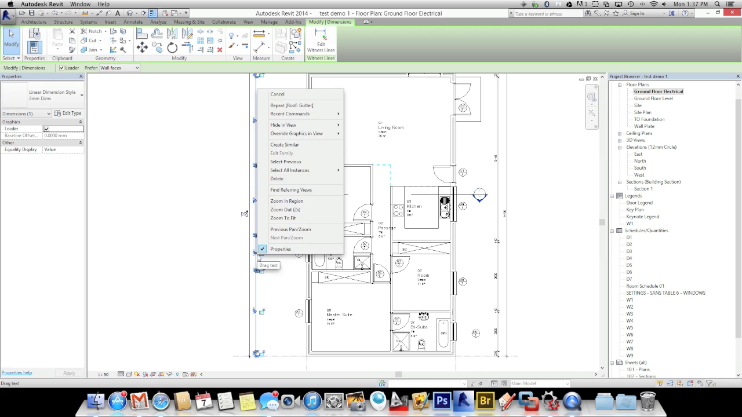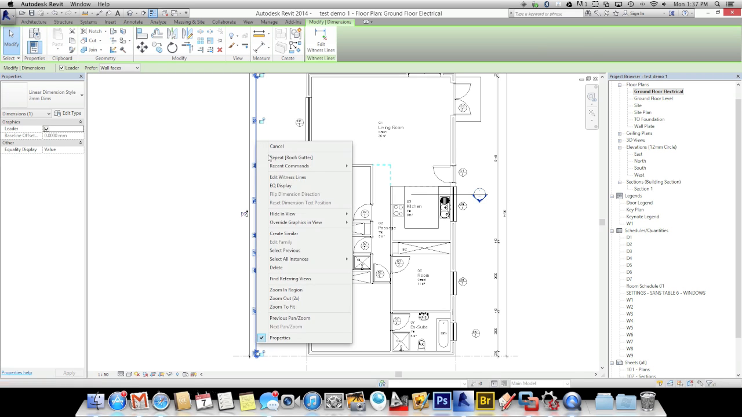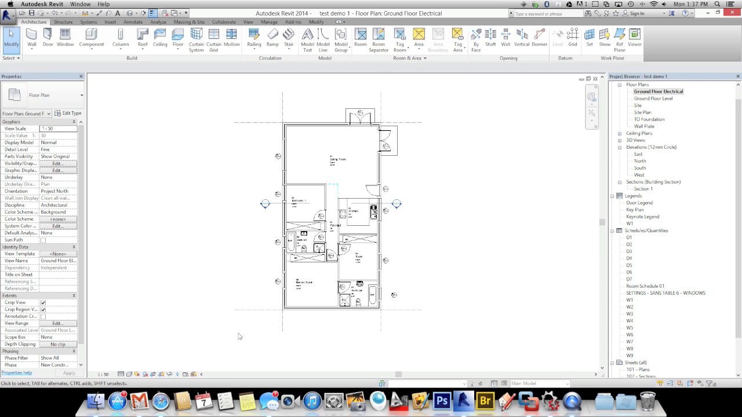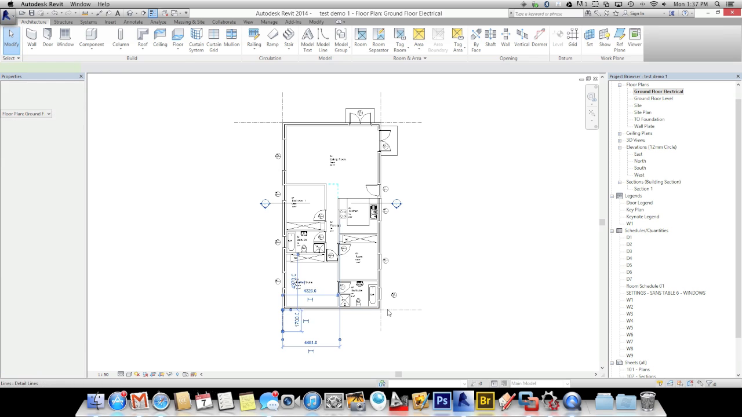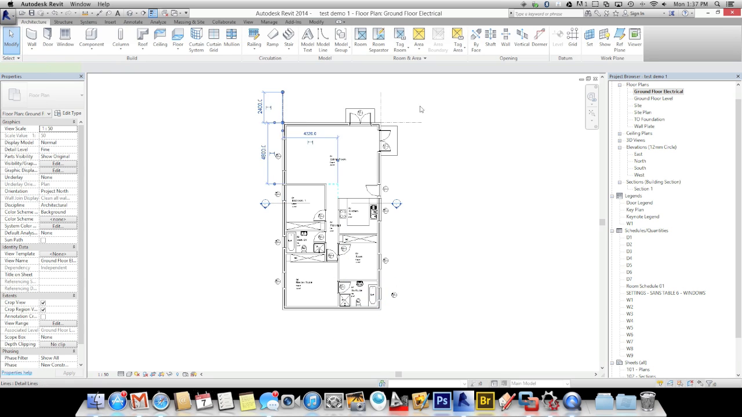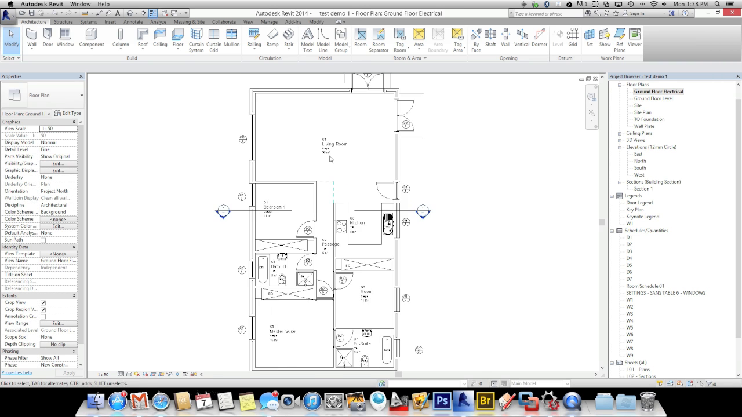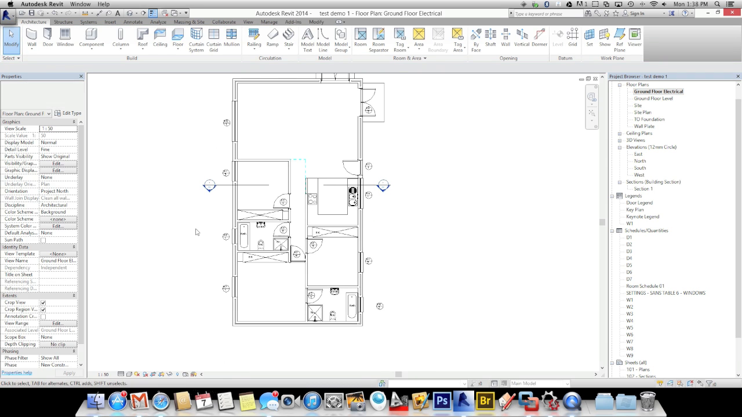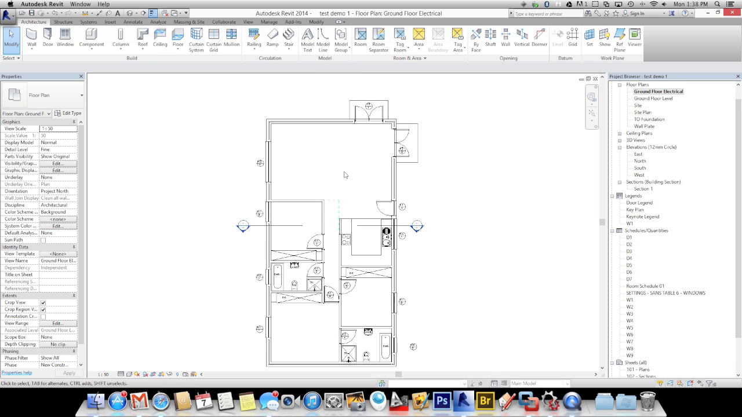So, dimensions, I'm going to right click on it. I'm going to say hide in view category. Oh, I don't need that. I'll just delete those lines. Okay. And just to keep things clean, I'm going to delete the room tags, but normally you just move them around. But for this tutorial, I'm just going to remove them. Don't delete them, sorry, just hide them. Otherwise, you will delete them in your ground floor as well.